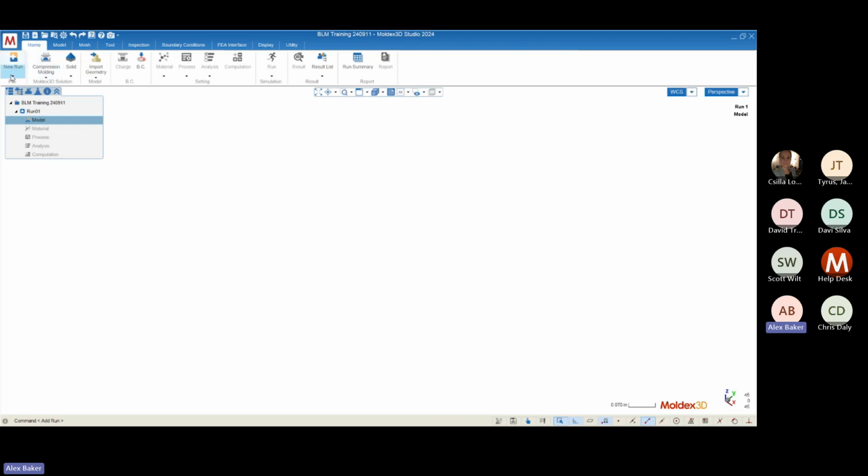That being said, the first button over here on the left side is New Run. If you click on the dropdown, you'll see a couple of different options. We have the ability to create brand new simulation runs. Moldex3D has created the first run for us, so we don't actually have to do anything here.